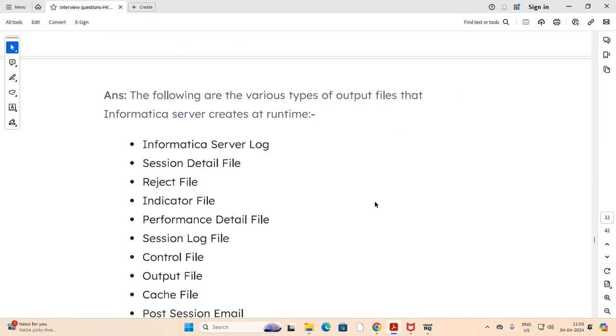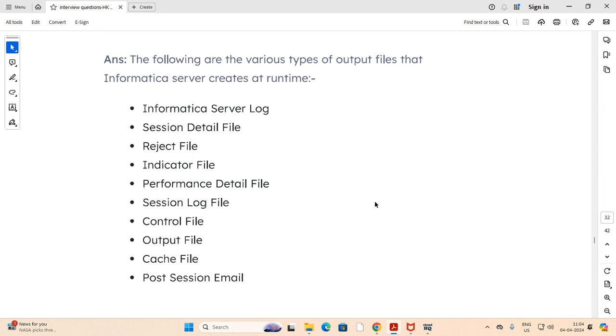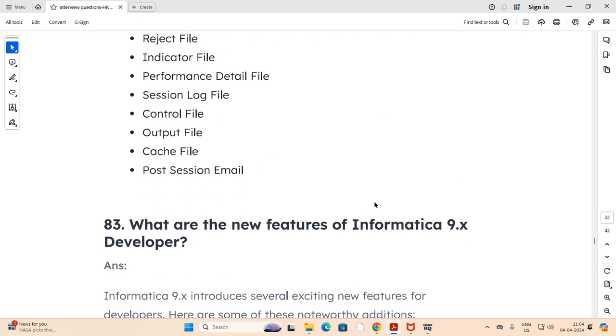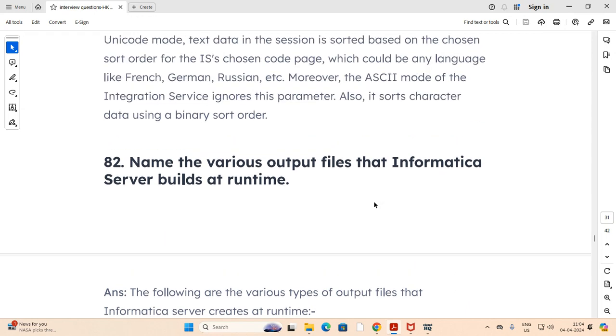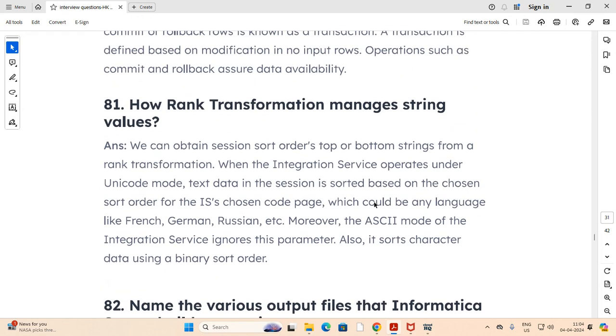Second is the session detail file. Third one is the reject file. Fourth one is the indicator file. Fifth one is the performance detail file. Sixth one is the session log file. Seventh one is the control file. Eighth output file, the cache file. Then the post session email. These are the files that will be created during the Informatica runtime.